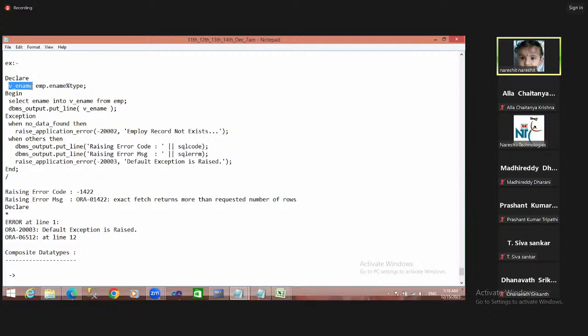But if you want the variable to hold more than one value, then we use composite data types. In which scenarios can a variable hold more than one value? In arrays. Right or wrong? Array, A-R-R-A-Y. In C language, what is the meaning of array? Array is a collection of similar data types.